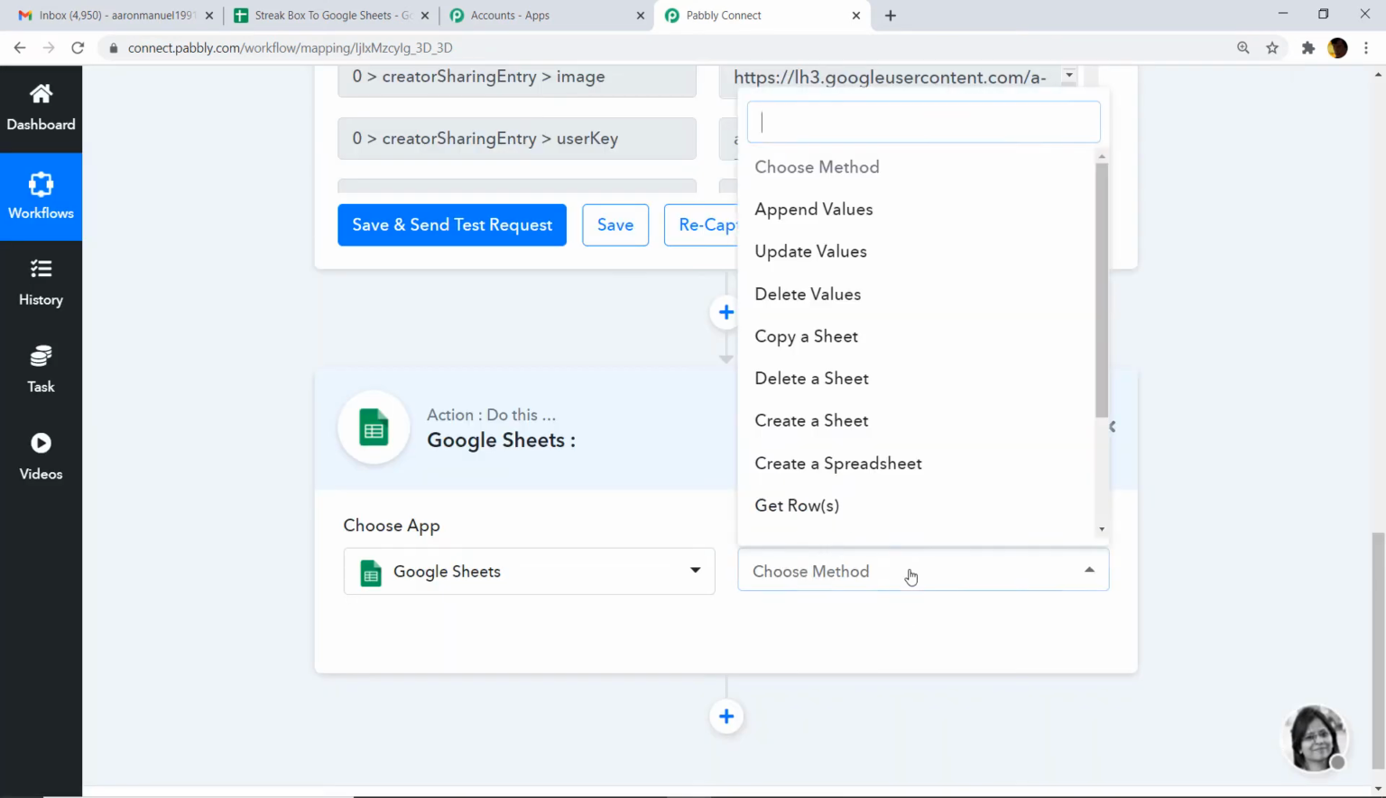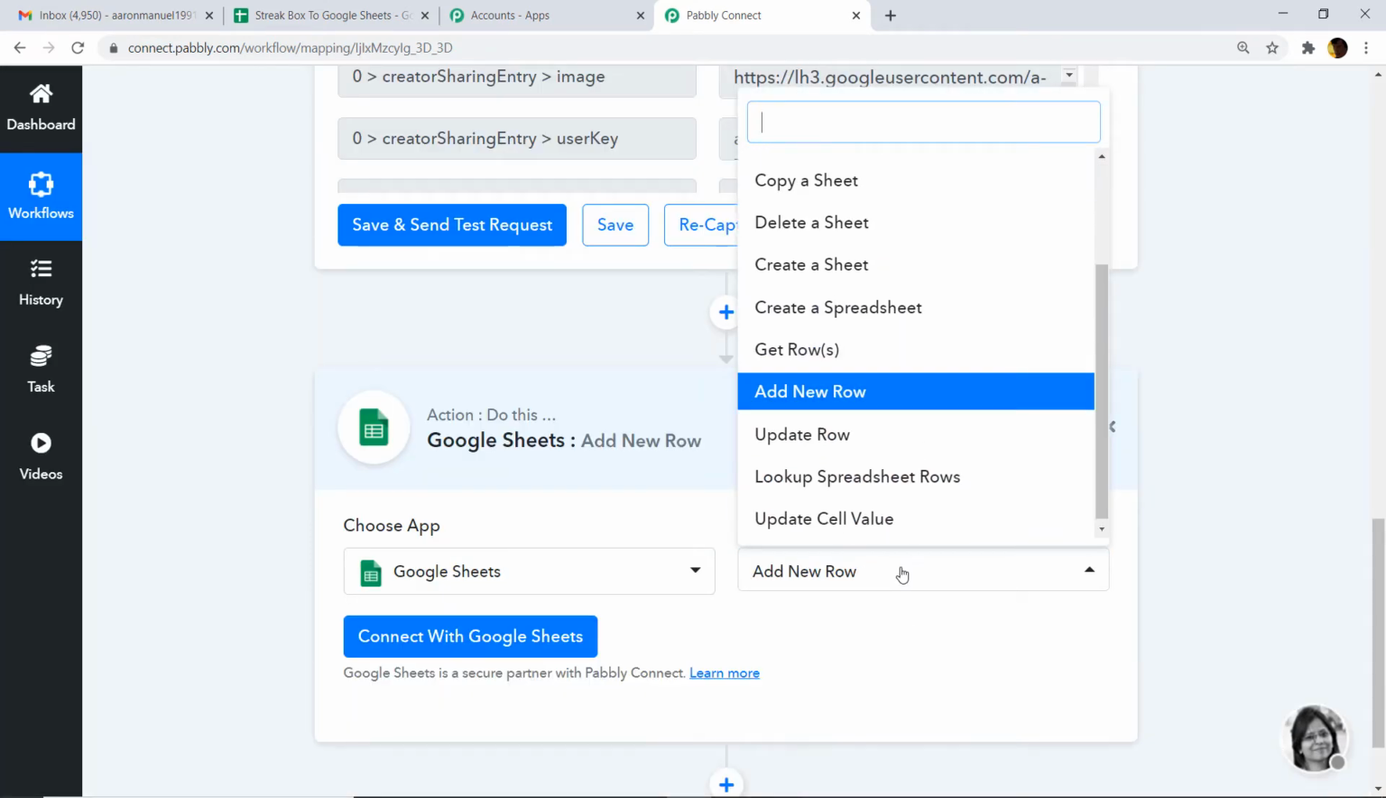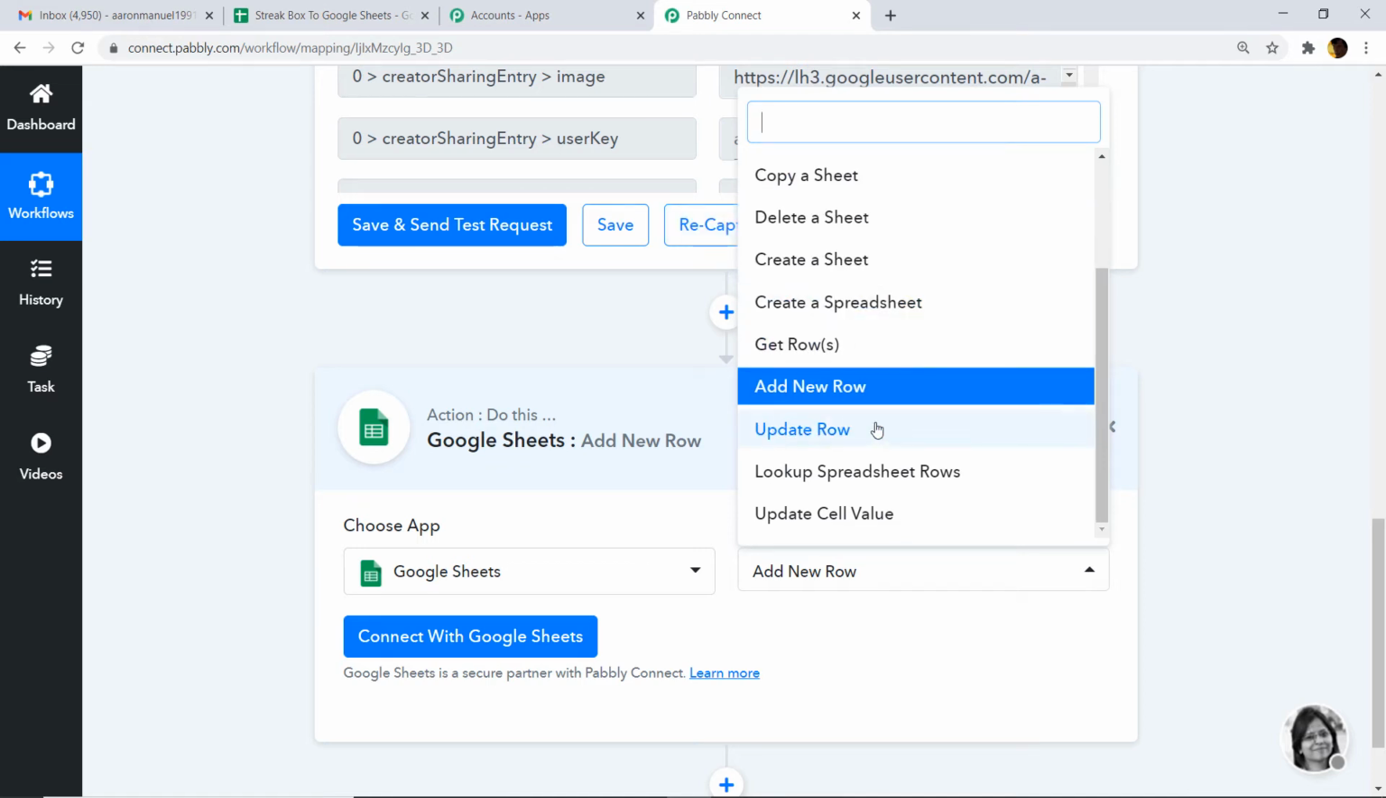In the Choose method, let's make the action add new row. Of course, there are many more actions like copy a sheet, delete a sheet, create a sheet, update a row, and so on. However, just like the triggers, if you don't find the action of your choice, you can contact us at admin@pabbly.com to custom build an action for you. But at present, I want to keep it as add new row.